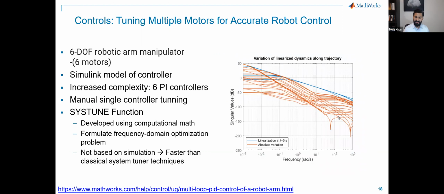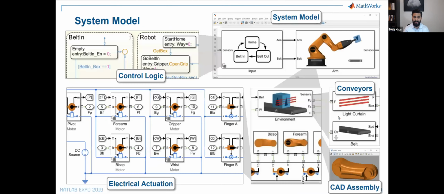You can formulate a frequency domain optimization problem, and as you develop these problems, you can compute what gains are required for each of your motors while incorporating the issues that are happening during movement. And this is exactly an example of how computational mathematics plays a big part in solving these problems. Now, I'll give you a high-level overview of what's going on, right?